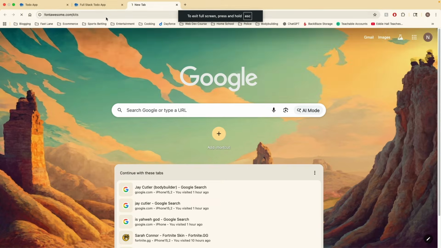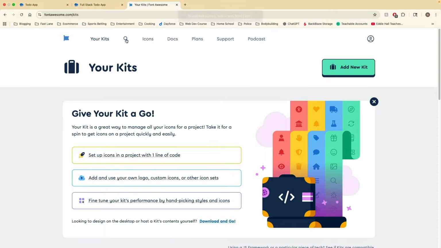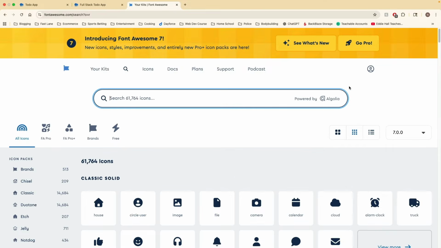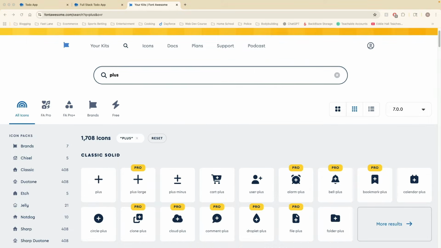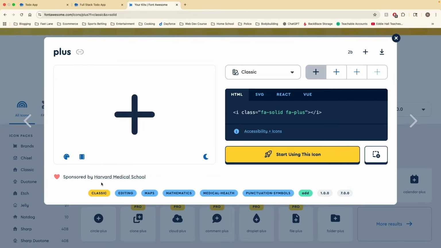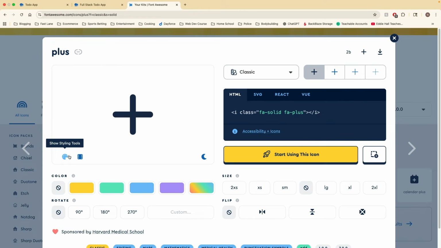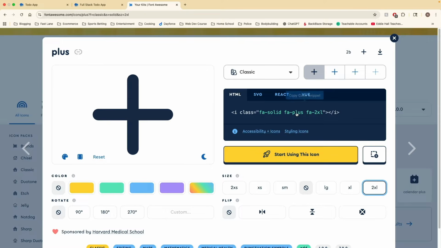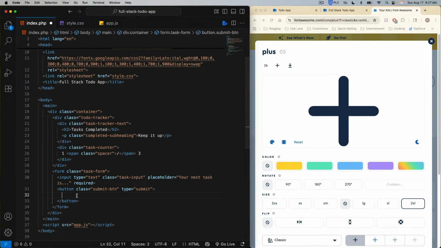So let's type in FontAwesome. Go to my search bar here. Remember, we already added our kit code, so you should already have your code in here, and you should just be able to search and add your icons now. So let's say plus, and I believe I use, let's see, this one here. FA solid, FA plus, and then I'm gonna go here to this little show styling tools icon, and I want the 2XL version. I want this to be pretty big, and then I'm gonna copy the code, and I'm gonna paste it in between my button tags, and save.